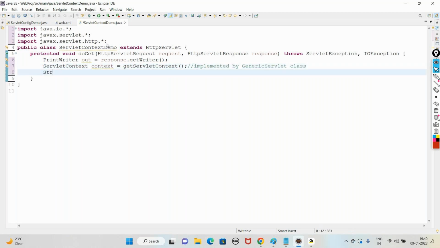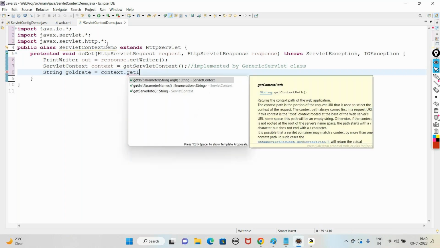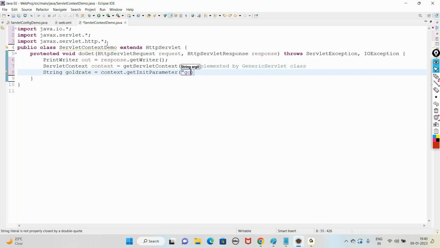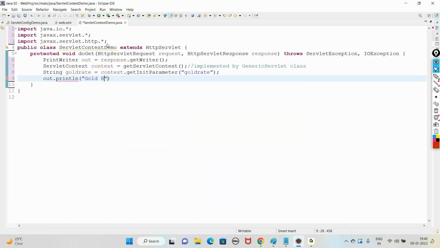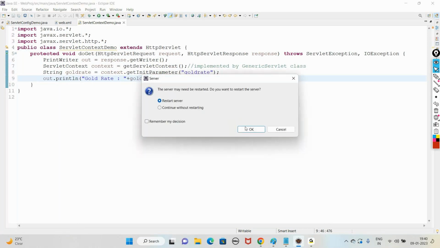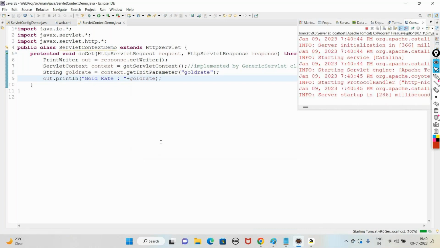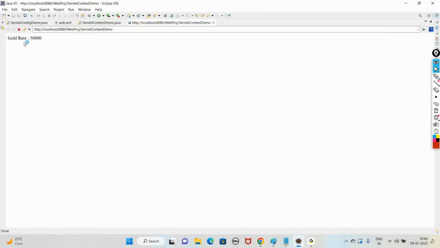Now take the value of gold rate, context.getInitParameter of gold rate, same method name. Now if you print the value of gold rate, see here when we run, it's going to display the gold rate as 50,000.